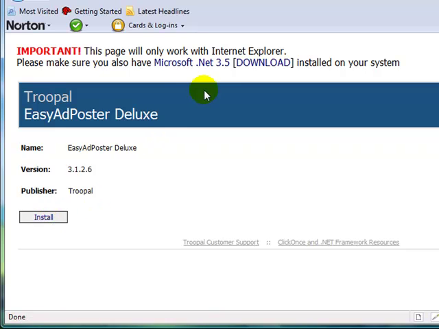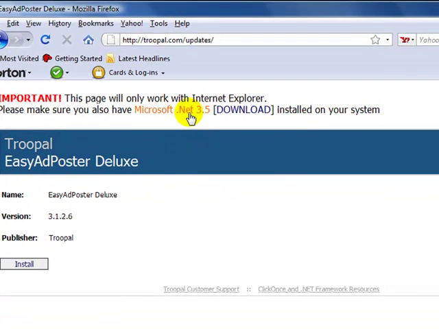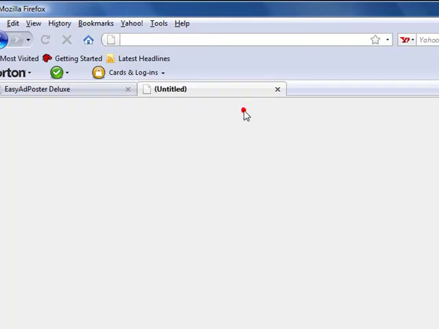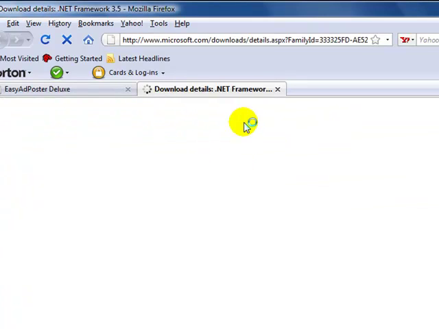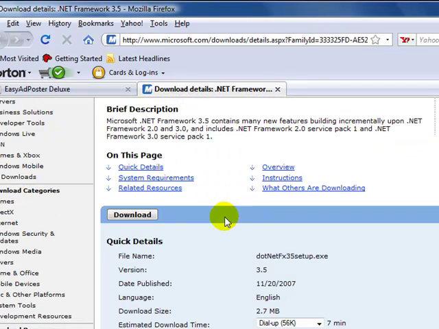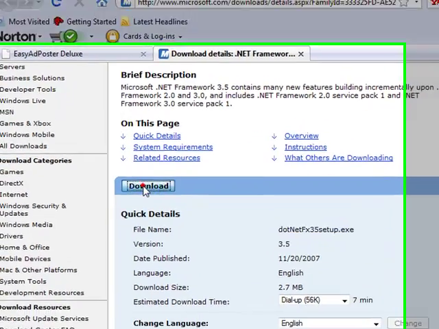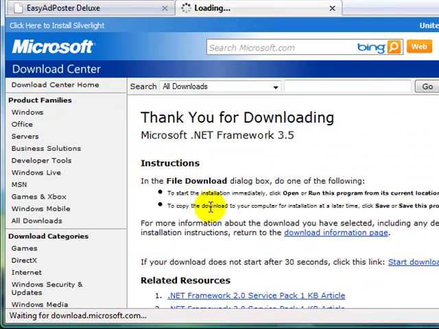You want to make sure that you have the .NET 3.5 Microsoft Framework installed on your computer. It is a requirement, and you do need it in order to make our software run. If you do not have it or you're not sure, you might as well just go ahead and download it anyways before you install the Easy App Poster Deluxe software. And when you do click on that, you'll get a Microsoft web page with the framework. You would just click on the download button, and it would start automatically for you.